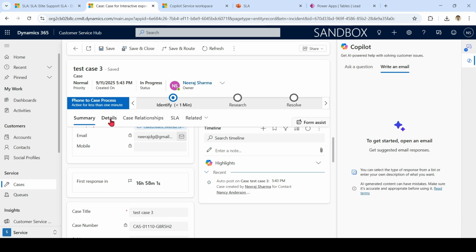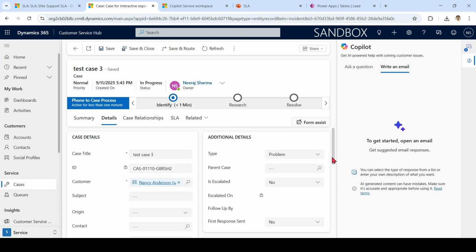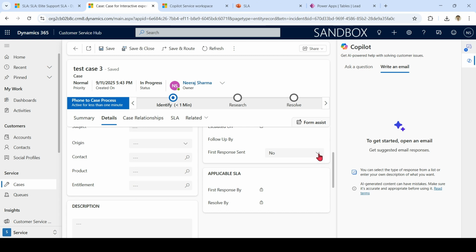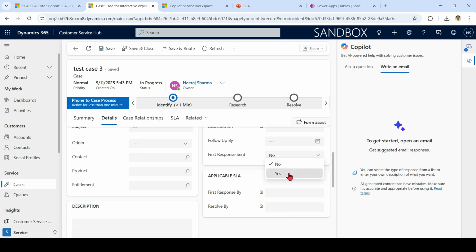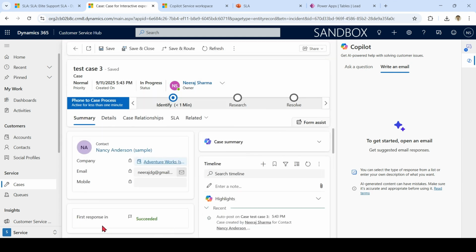Let's open this case here. As of now I'm choosing this field manually, but in real practice this field is set by some workflow or plugin when you send a response to the customer. Let me save it. You can see first response has succeeded.